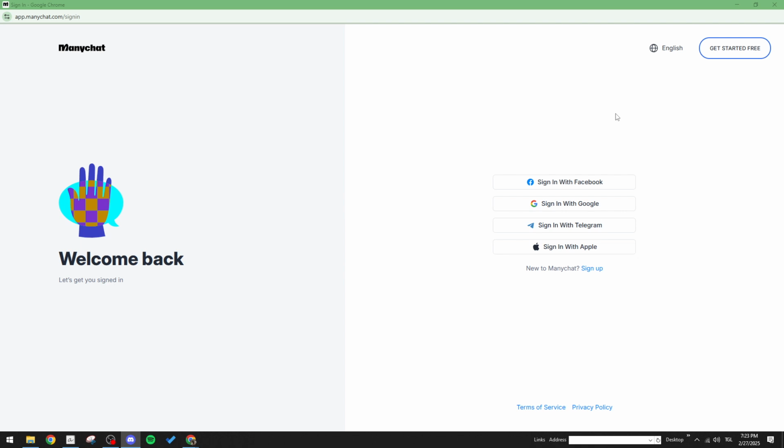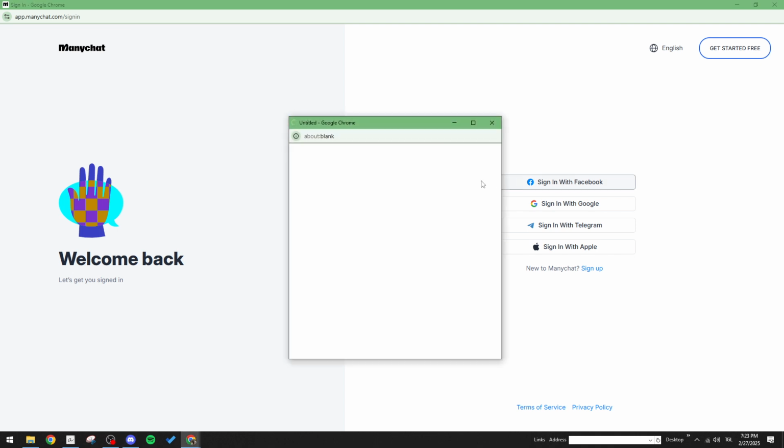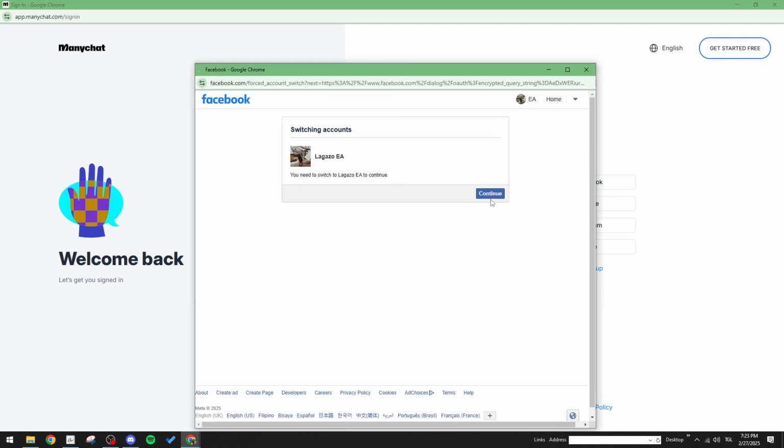If you're new to Manychat, it's a platform that allows you to build powerful chatbots for your social media channels, which can be a game changer for businesses. Make sure you have your login credentials handy to access the platform.